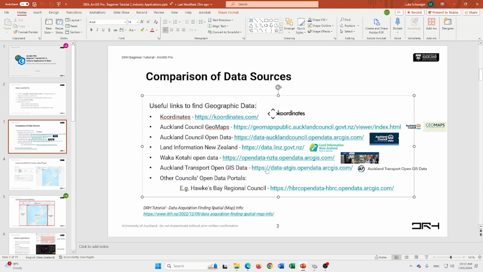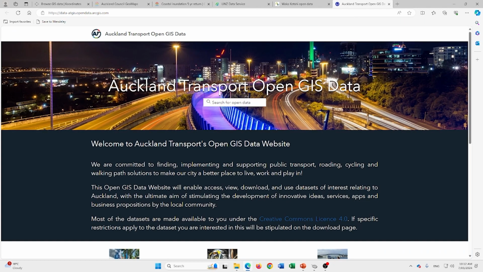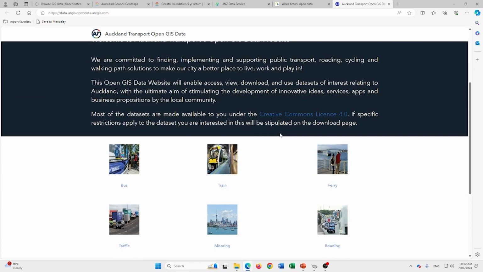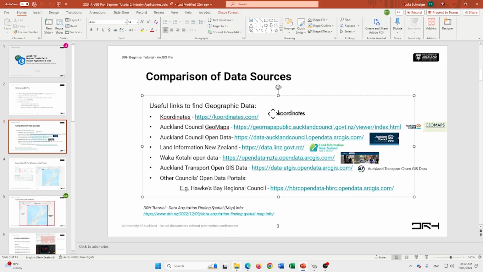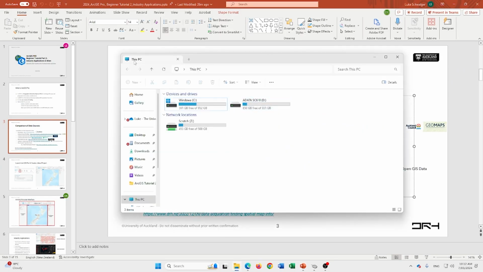And just lastly, Auckland Transport opened GIS data. Obviously, this is bus routes, trains, everything else in Auckland, transport-wise. And yeah, cool. So just to make it more simple, go to this PC.